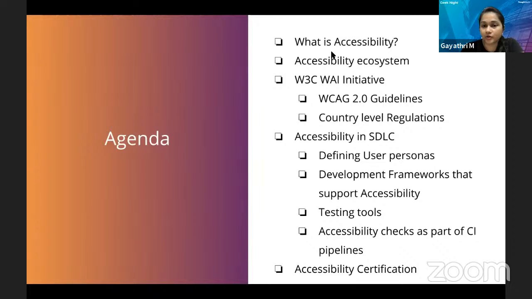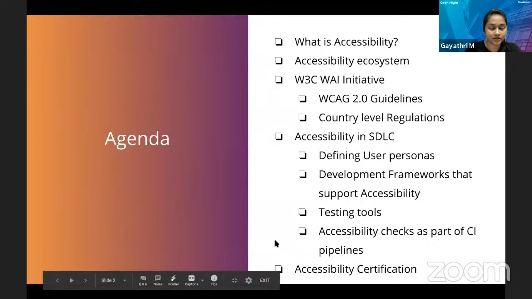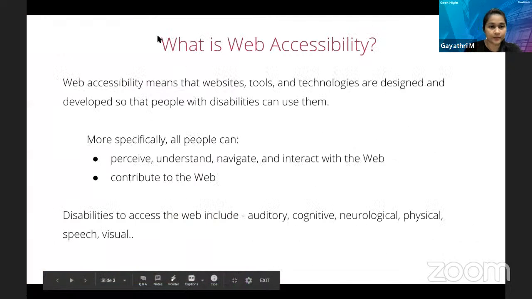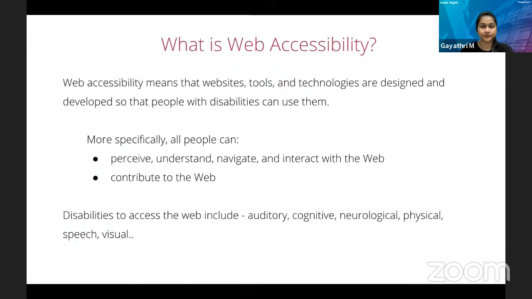Quickly going over it, as I said, we'll be seeing what accessibility is, the ecosystem of tools and methodologies that supports accessibility end to end, the W3C initiative, which is setting the standards for accessibility for web content, and the different stages in which accessibility could be integrated into our software development cycle. And finally, we'll see the accessibility certification, which will be needed for going live. So, with this agenda, let's start with what is accessibility.